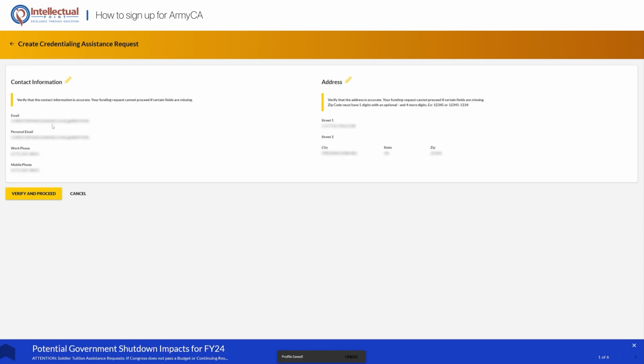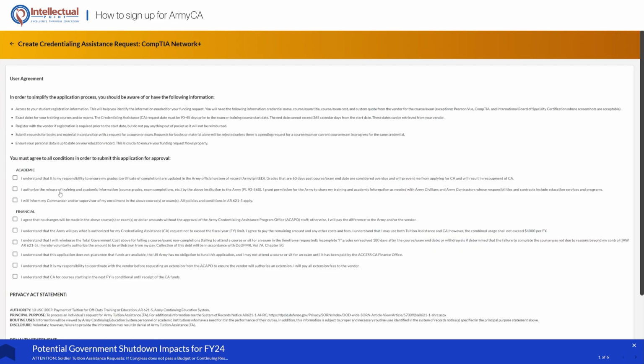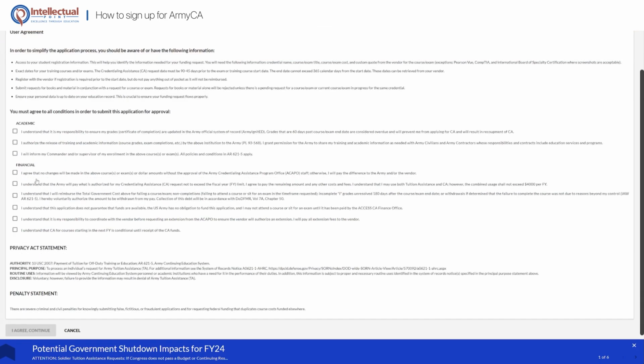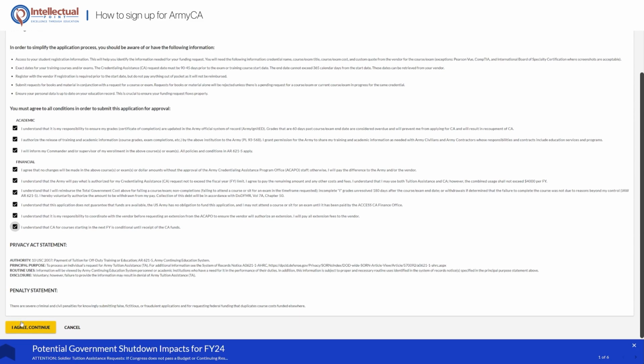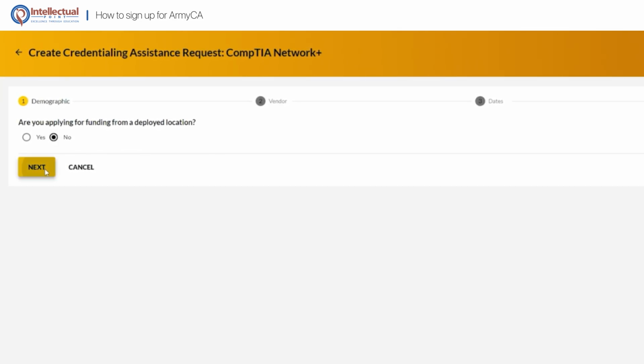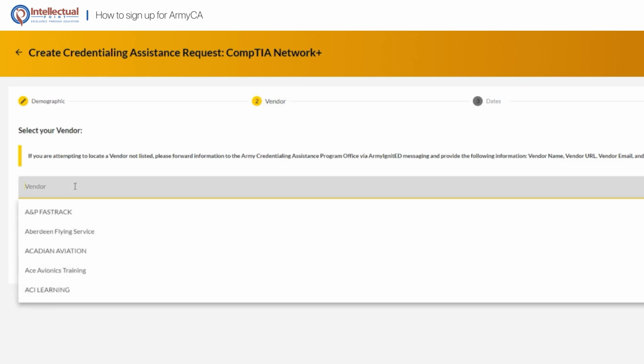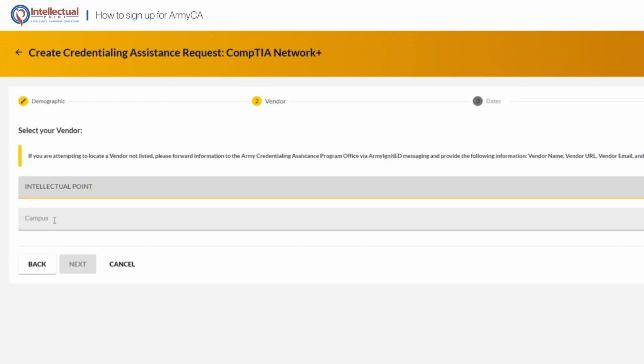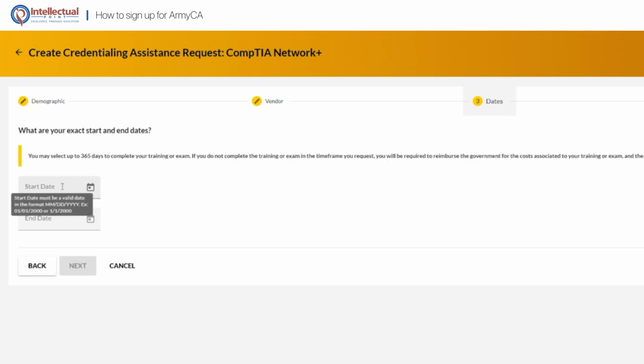So once you click apply for funding, it's going to bring you here. Once you're here, you'll confirm your information, your email, your phone number, your address if it's there, and click verify and proceed. Next, you have to agree to more conditions. We'll just select the box on all of them after you review them, of course. Next, are you applying for funding from a deployed location? For this one, we select no. For your vendor, we're going to look up Intellectual Point. Click Intellectual Point, Campus, Intellectual Point Campus, Main Campus.